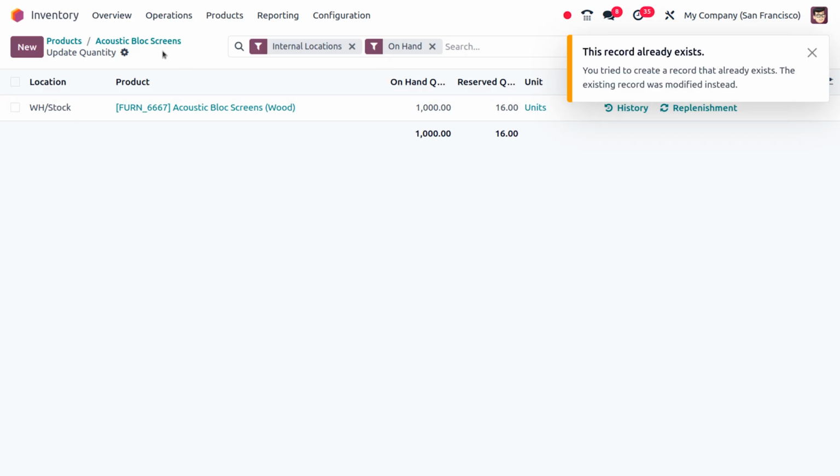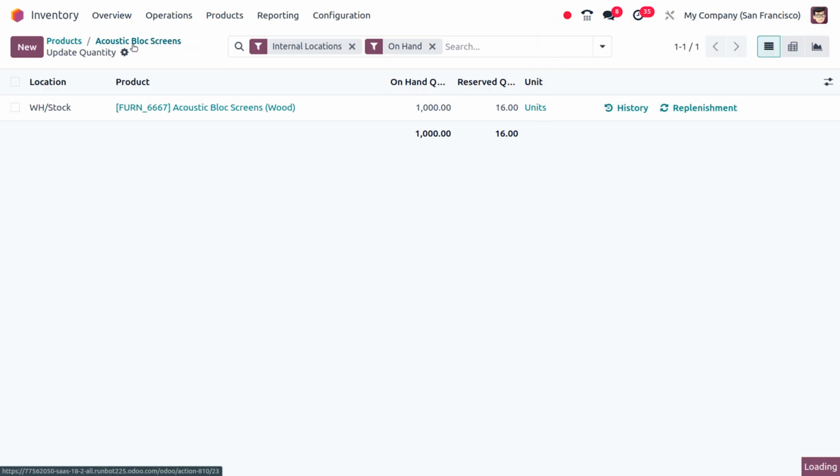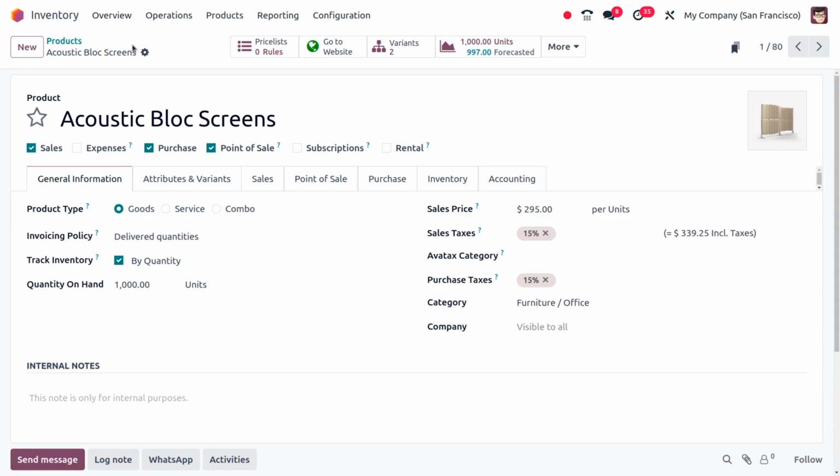So it's been updated. Now as you move on to the requested block string, here you can see the updated quantity, that is the updated on-hand quantity, which is a new change that you can find under 18.2.